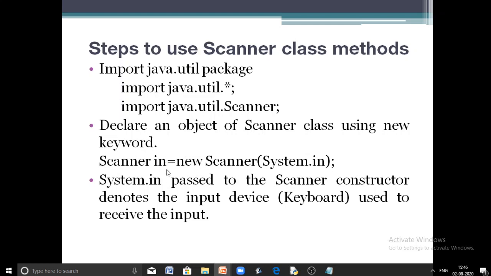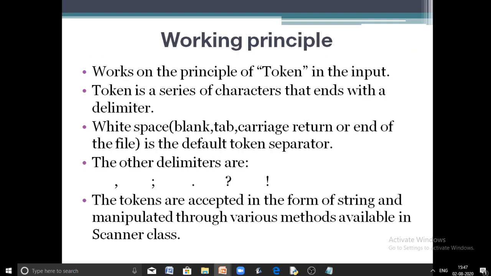So this object name in denotes the address of the first byte allotted for the Scanner object. After that, the new keyword, again Scanner, one more time the class name, then within the brackets you mention System.in. System.in passed to the Scanner constructor denotes the input device used to receive the input from the user. Usually the keyboard is the input device used to give inputs, so System.in denotes the keyboard used with your computer.